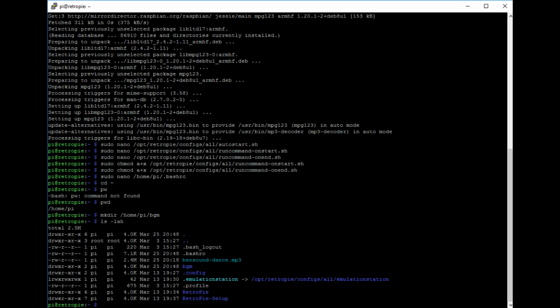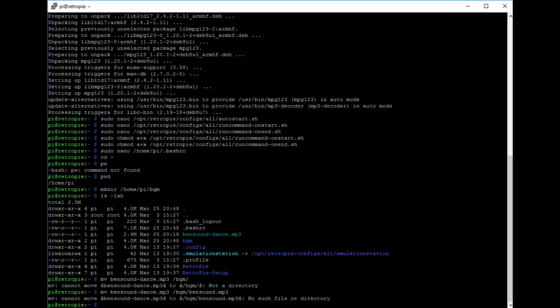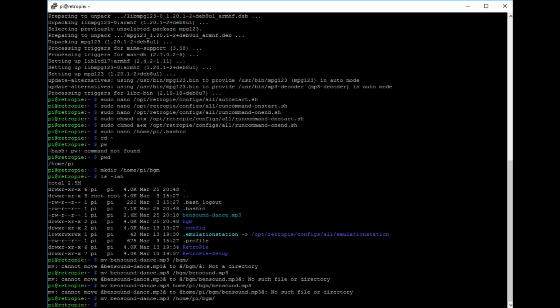So I'm just going to move that Ben Sound one. Move Ben Sound into bgm. Does that work? Directory. Hang on. I'm doing something obviously wrong, that's annoying. Cannot move the MP3 to there, no such file. Oh, hang on. Move the file from where it is to /home/pi/bgm. There. What was I doing wrong? Anyway, that's all good. So if we change directory into bgm, there's my file.